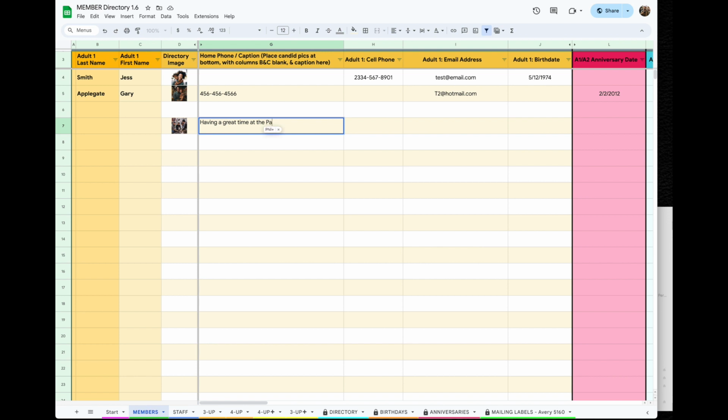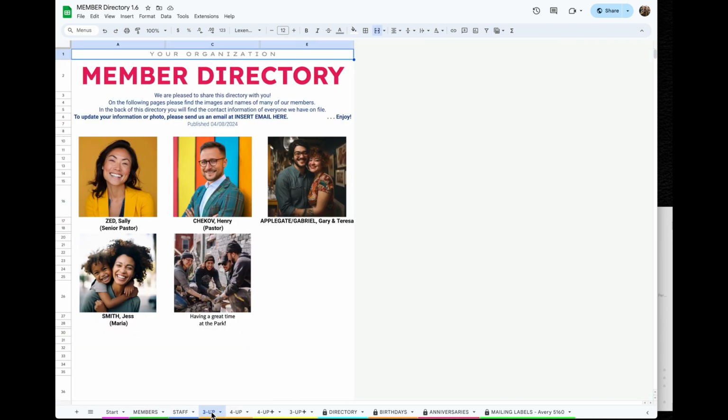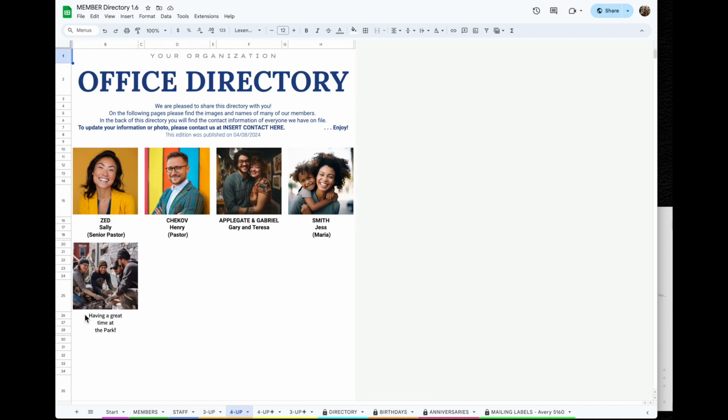So here we're writing having a great time at the park, and that will become the caption. These photos will always be placed last in a slightly different font, and you can see them on both directories. This can be a fun way to add photos. Remember, photos can be any shape and any size.